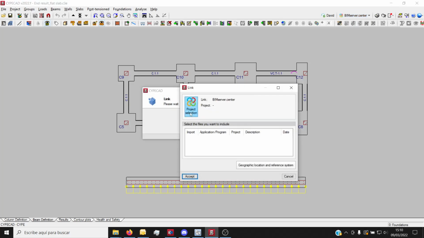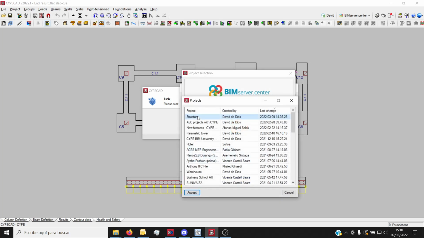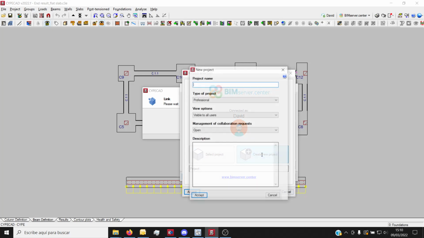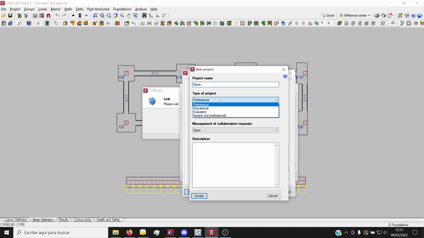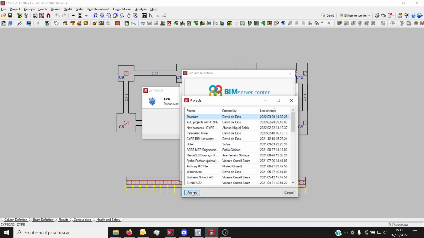As you can see, we can click here on project selection, and we can select or create a new project. I have created previously another one here, but in case you didn't have that, you could create a new one quite easily, giving it a name, as well as a series of properties, like which kind of project it is going to be, visibility, collaboration request, description, and so on. I'm going to select this one right here.